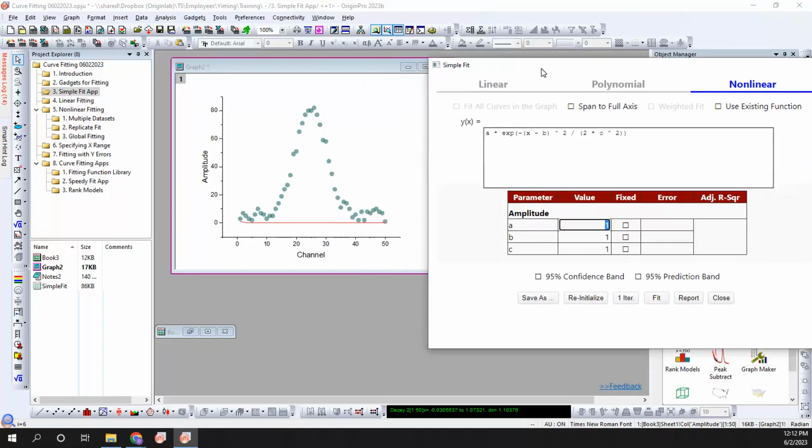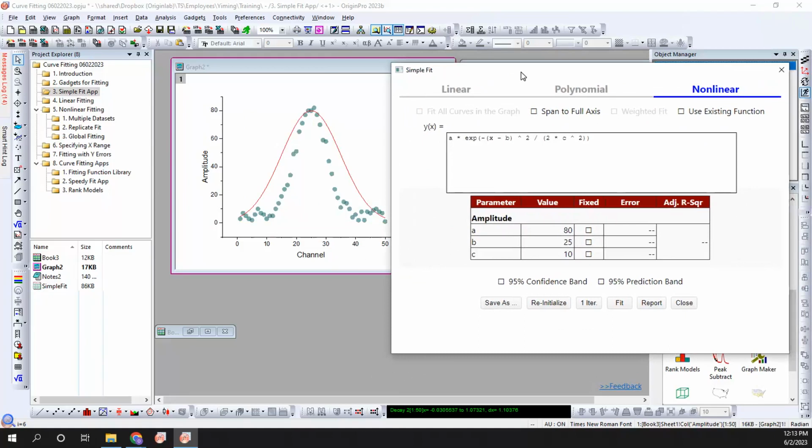If we roughly check the plot, A is like the amplitude, so I can just put 80 here, the amplitude of the peak. B is like the center of the peak, so it's roughly at 25, and C is like the width, so maybe 10. They don't have to be very precise, just put in some values that are close to the final fitting result.